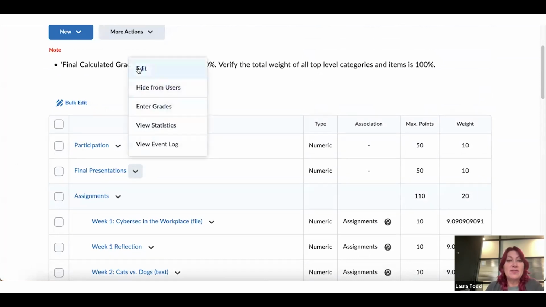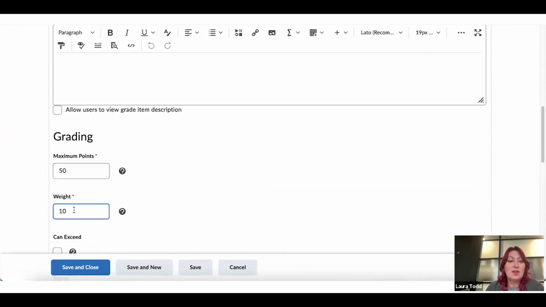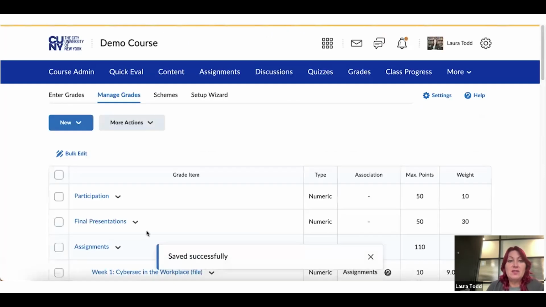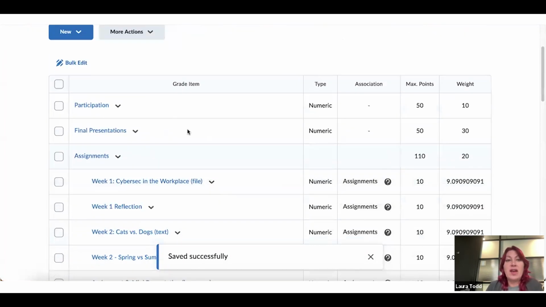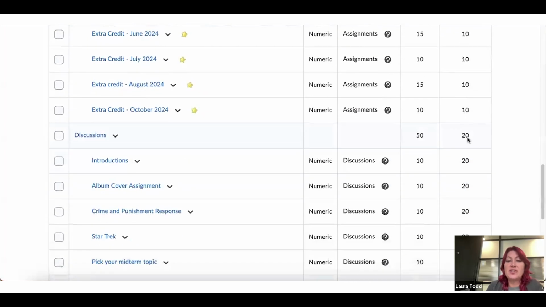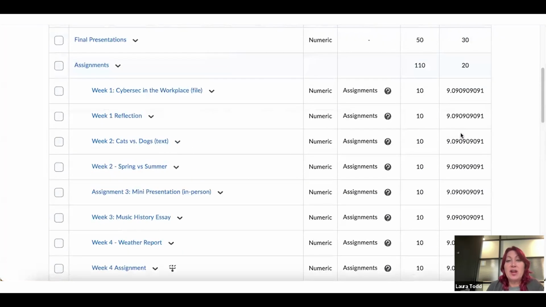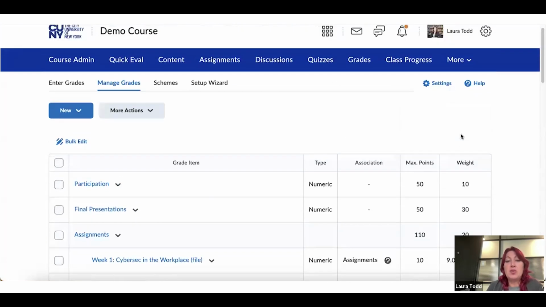So let's come in here, edit. Maybe I want this to be, let's see, weight now is here. This was not here when we first created it because it was still in points when we first created it. Let's go ahead and make this 30%. Save and close. And now here we have it. We've got final presentations. We have no more error messages because 30 and 10 is 40, plus 20 more, 60, plus 20 more down here for discussions, 80, plus 20 more down here for quizzes, 100%. So we have now balanced our gradebook and reset it up as being weighted categories.